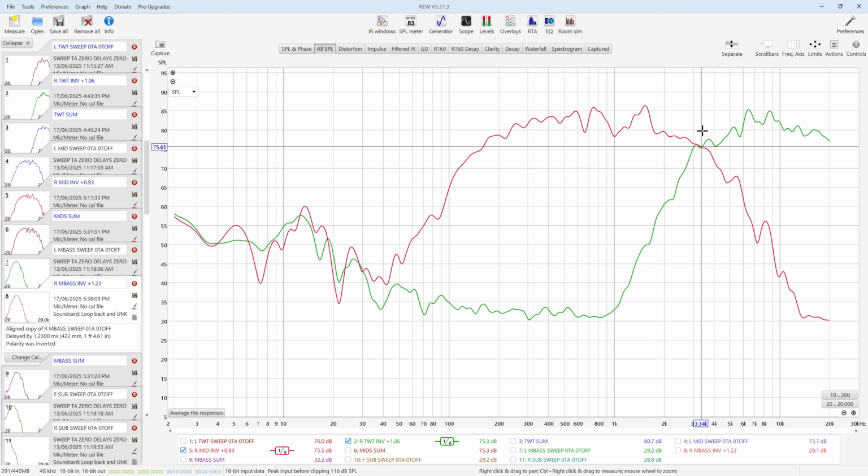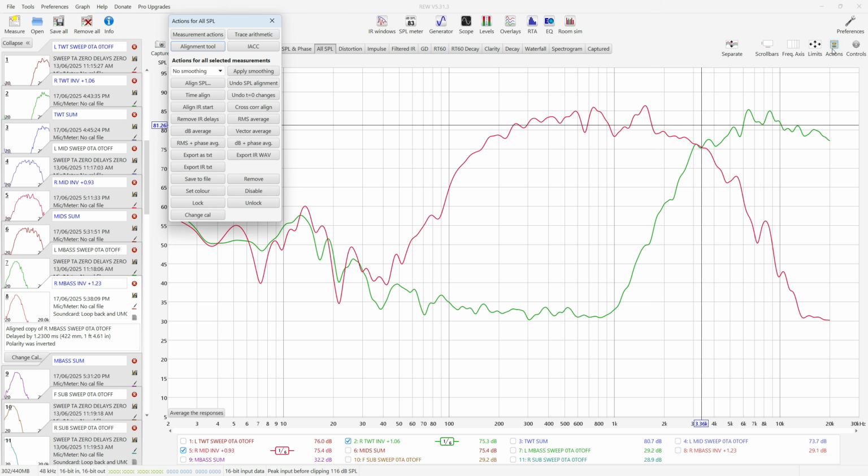So if this is 75, we're looking for the line to be running through this area here, around about 81, to indicate 6 dB of summation and perfect time alignment, right? So we can also see this in the alignment tool.